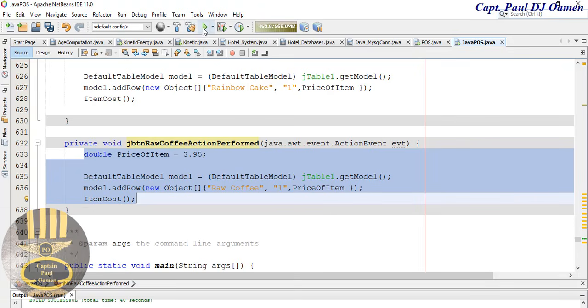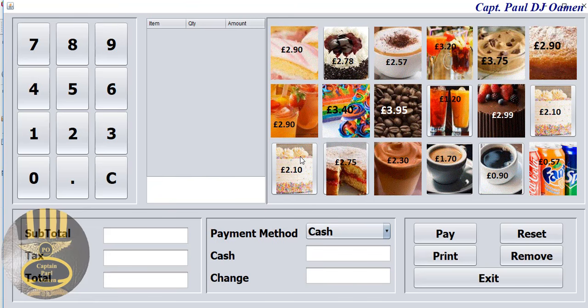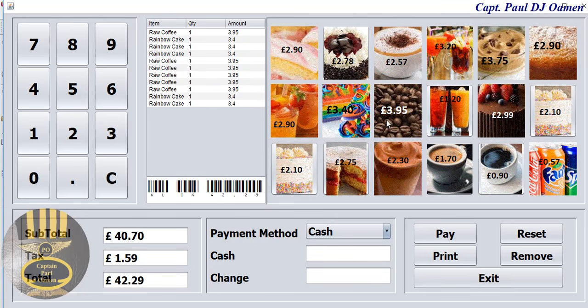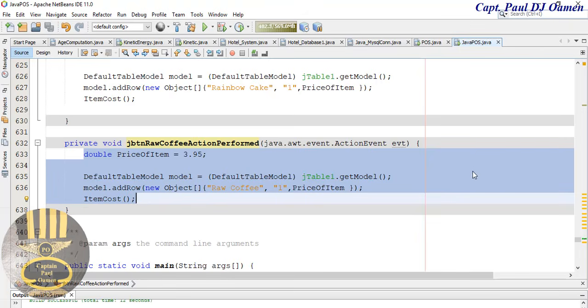I'm gonna copy this. Let's run, compile, and I'm gonna run that. Run. There, that's the raw coffee. The rainbow cake, raw coffee, rainbow cake. There, all done. So close that.